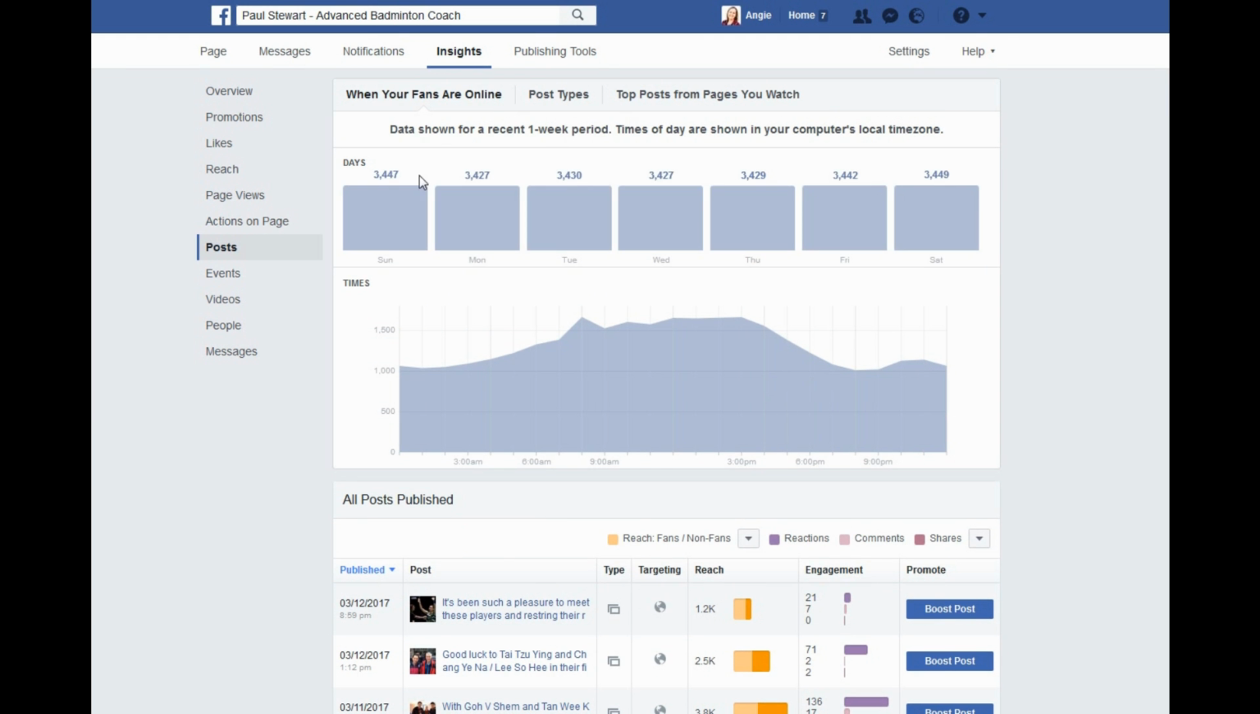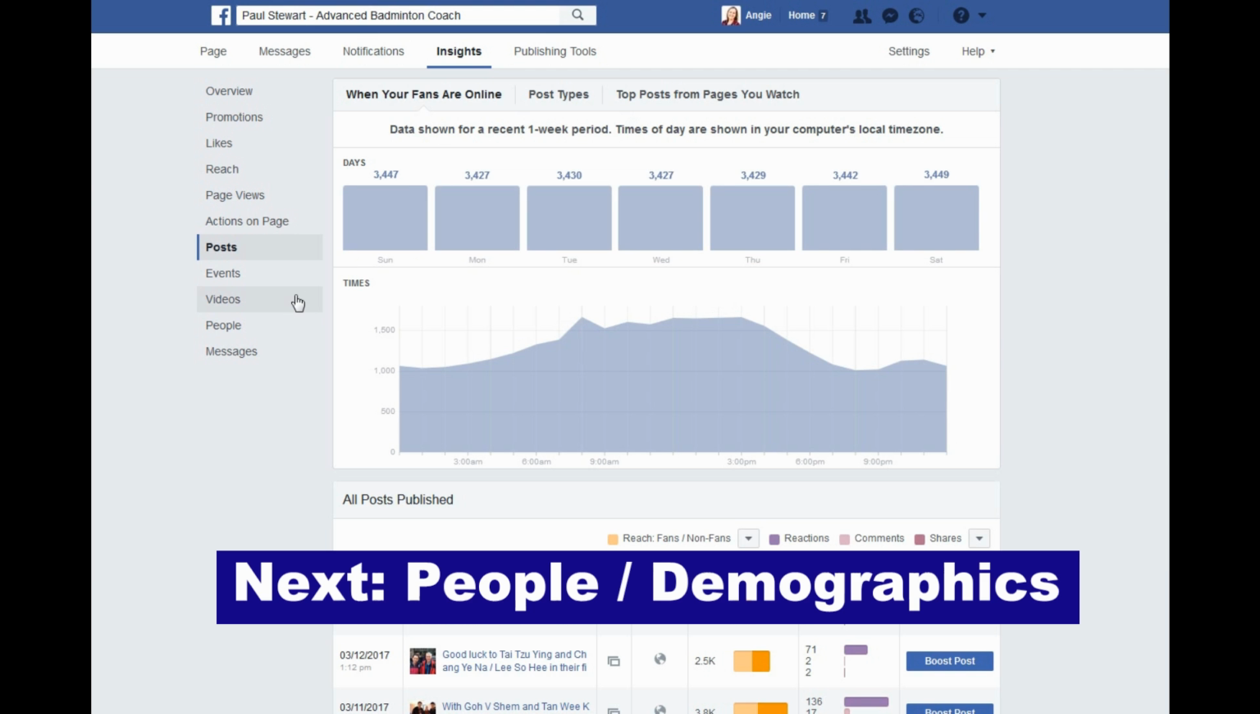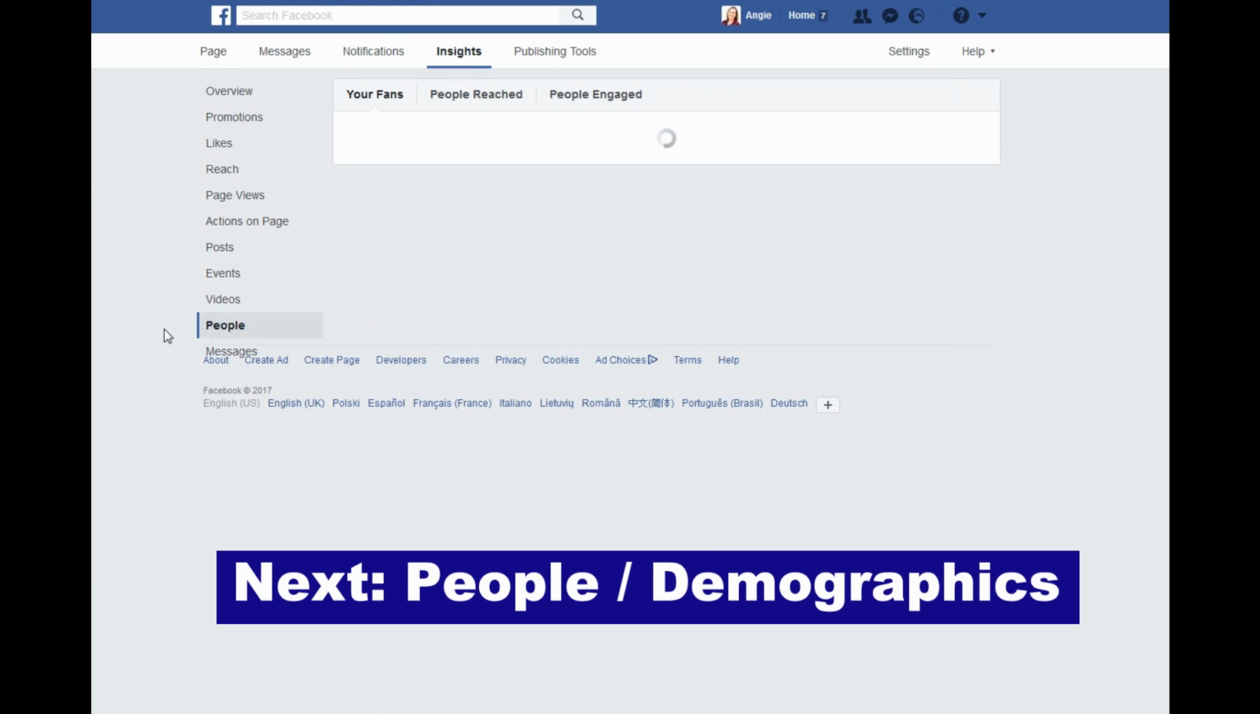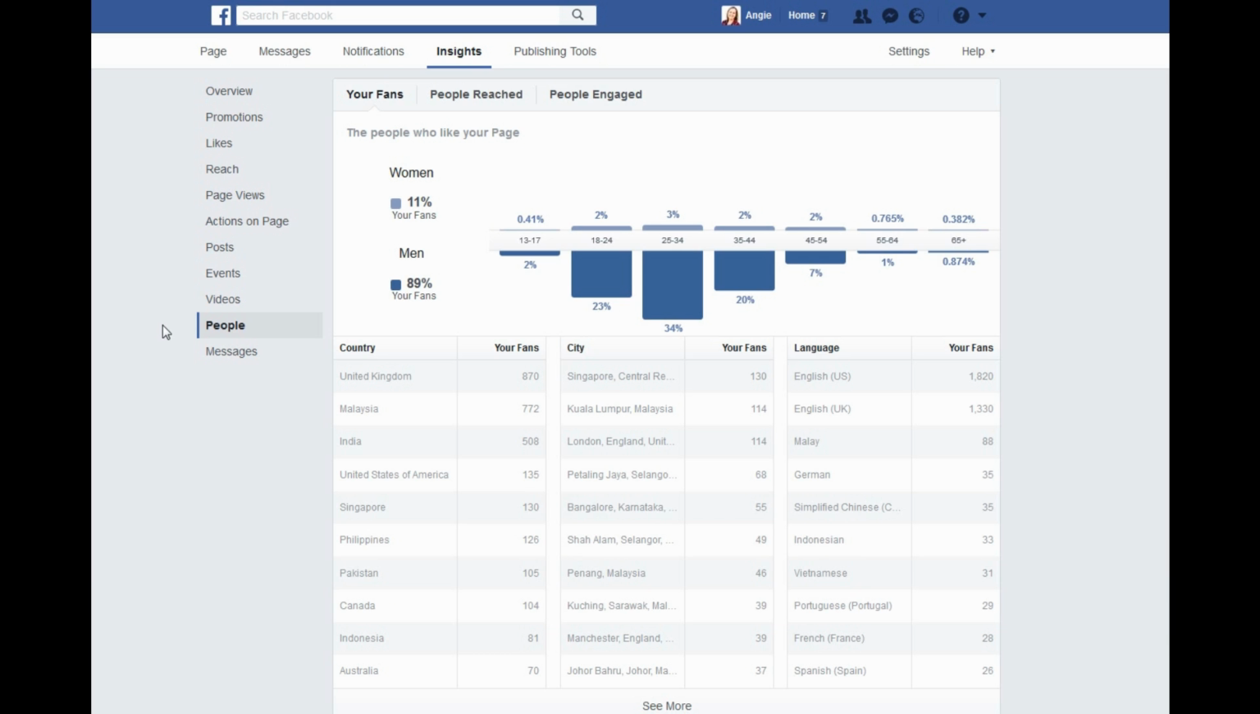Okay, then the next thing that I wanted to look at with you is the people page. And the reason why this is important is it actually helps you understand your target audience in terms of your fans. And if we take, for example, this page, it shows that 89% of the people that follow this page are men. It then gives you a feel for their ages. So the bulk of Paul's followers are aged between 18 and 44. But there's a big group that are 25 to 34.